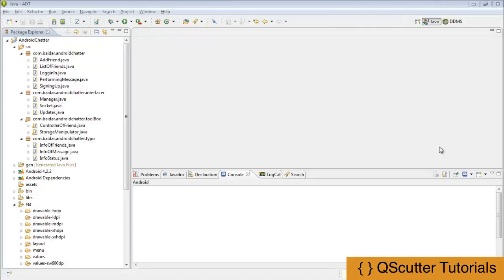In this video, we're going to be creating a controller of message, just like we have created the controller of friend. The controller of friend takes care of the information of the friends, whether friends are invisible or not, and all these information. But the controller of messages would take care of the messages which have been passed between the users. So let's get started.